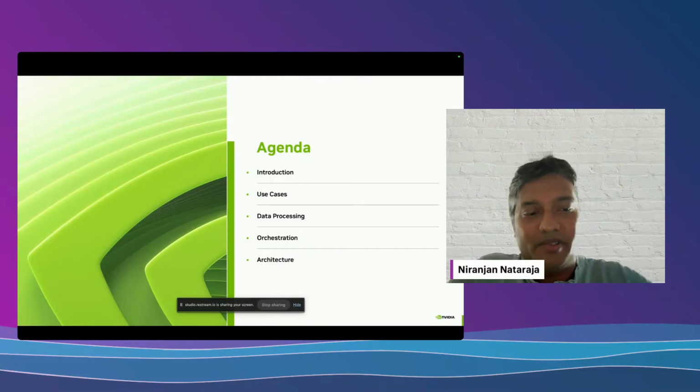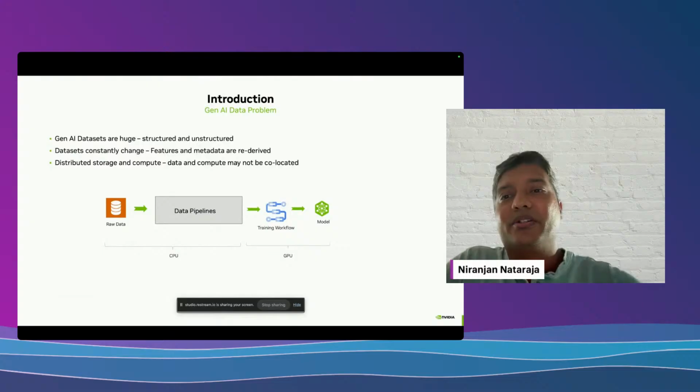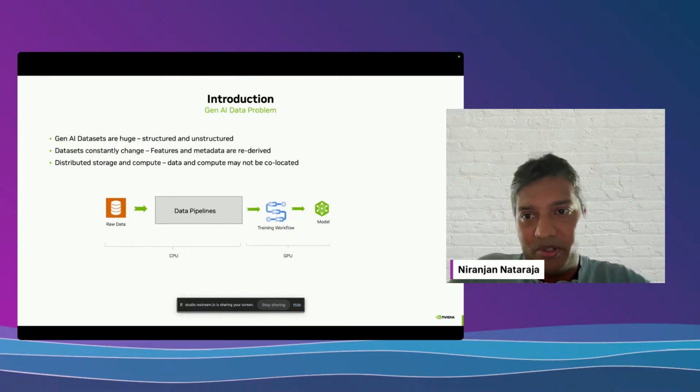So let's begin with the problem statement. To think about GenAI, we generally start with raw data sets, and these raw data sets are really huge. It's in petabytes, exabytes, and so on. Our goal is to get this raw data processed as soon as possible so that it's available for our model training workflows to run on GPUs and churn out the models. So we want to keep those GPUs as busy as possible, fully utilized. There are hundreds or thousands of them being used, and we want to deliver the best models to the end users.